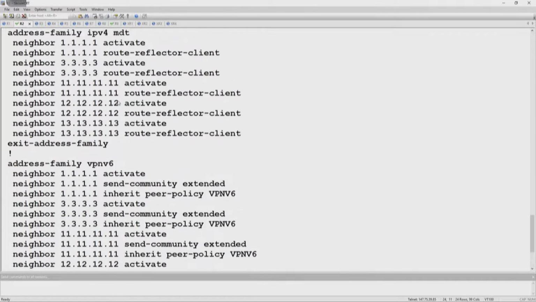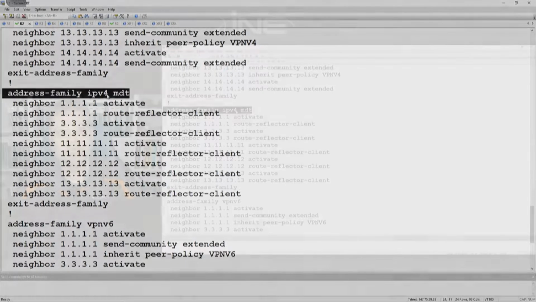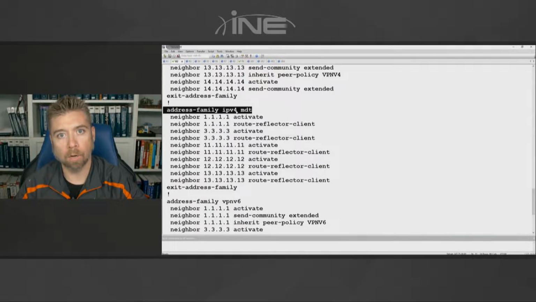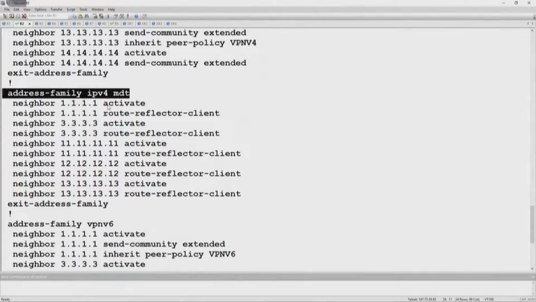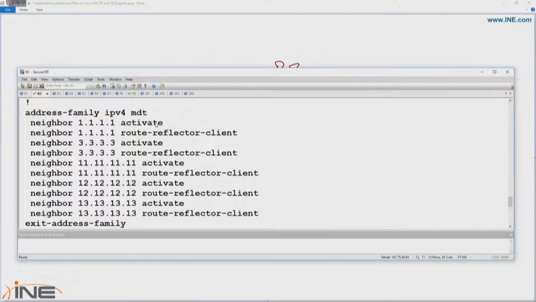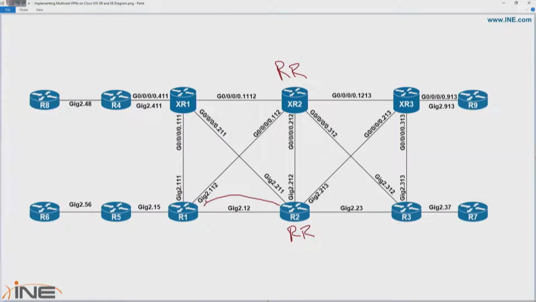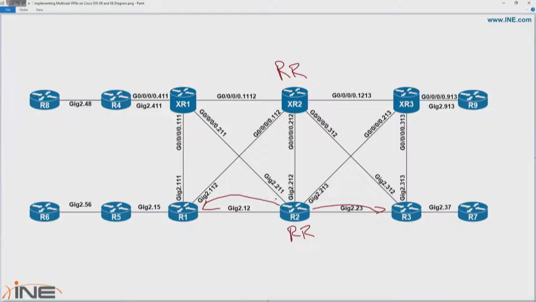And we have the address family IPv4 MDT. Okay, IPv4 MDT, this is the one that's needed for profile 0. Everything else is going to be using address family IPv4 MVPN. So this is effectively the legacy solution. Okay, so who are we activating in this case? We have router 1 and 3. So router 2 is peering to 1 and to 3. And it's peering to 11, 12, and 13. Okay, it's peering to everyone.